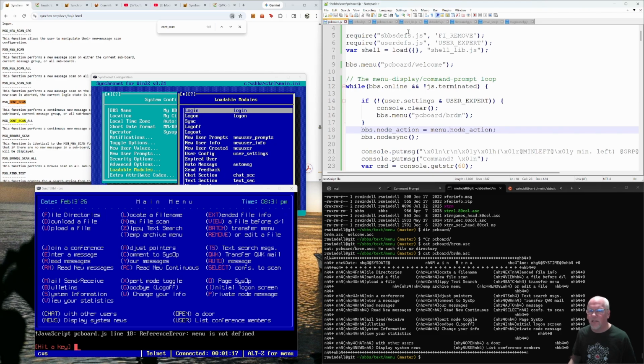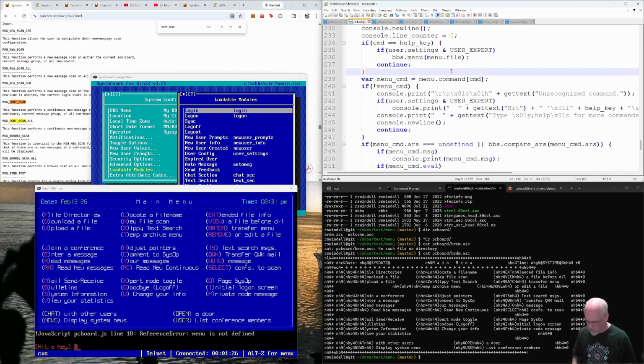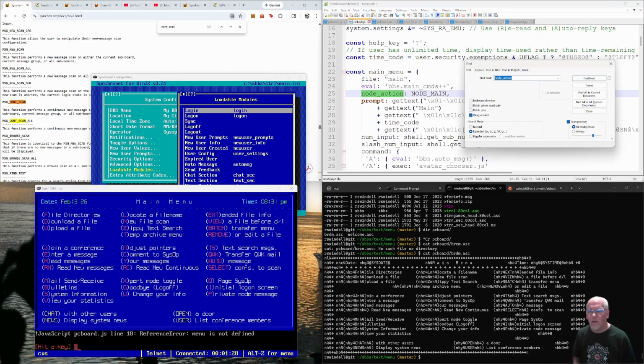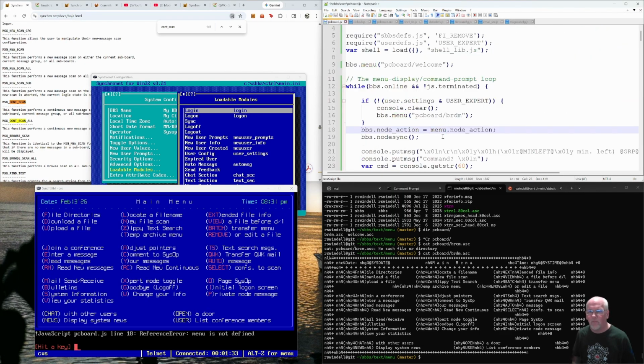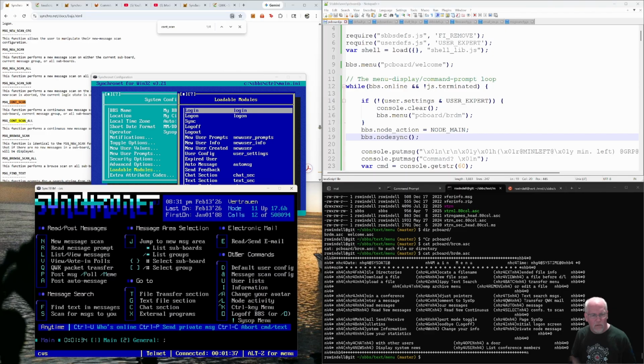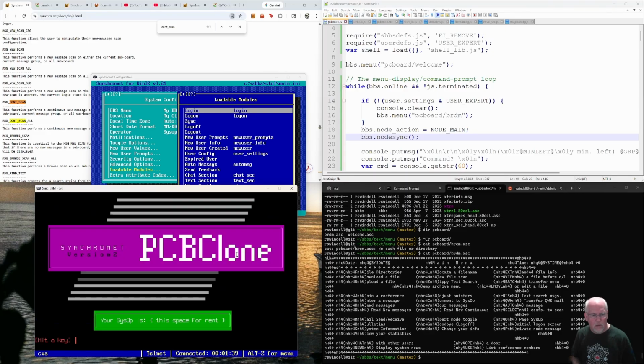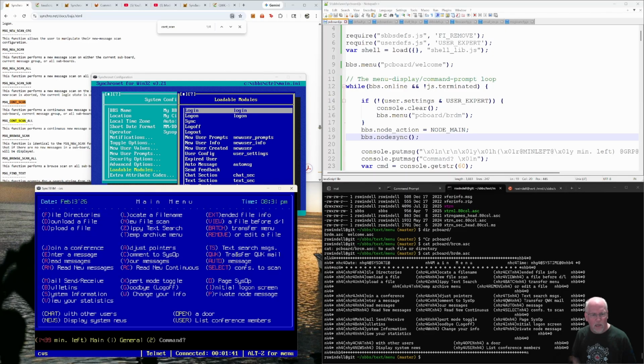Because we copy and pasted this from the other code, and that was menu, like that table, the node action we want is actually node main. We're at the main menu, so that's the action we want. So yeah, we'll copy paste error there. Okay, look at that. No error, and then we should be able to do something like open.